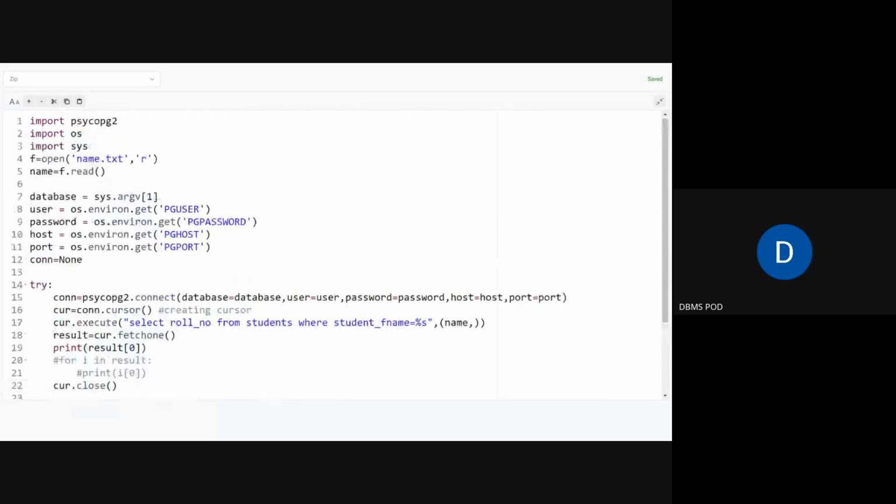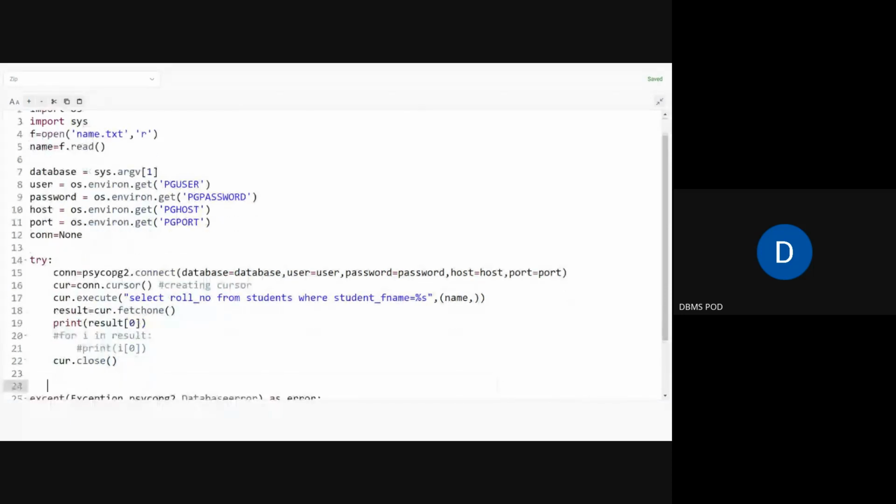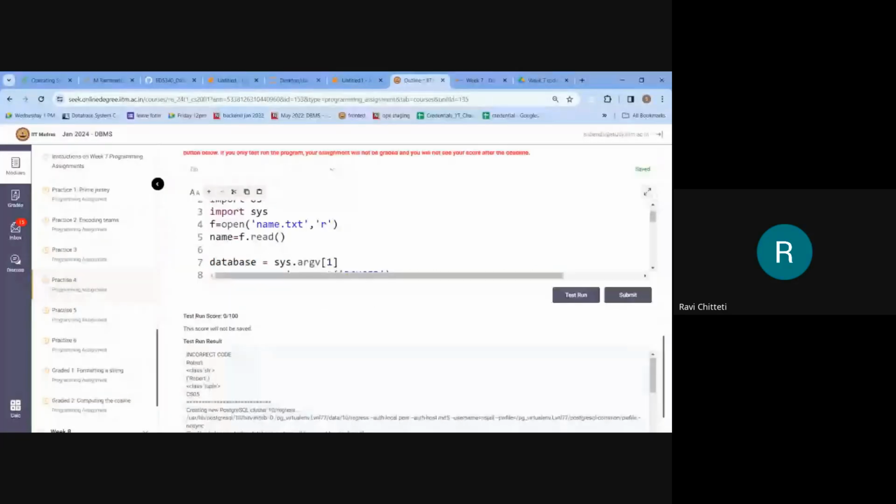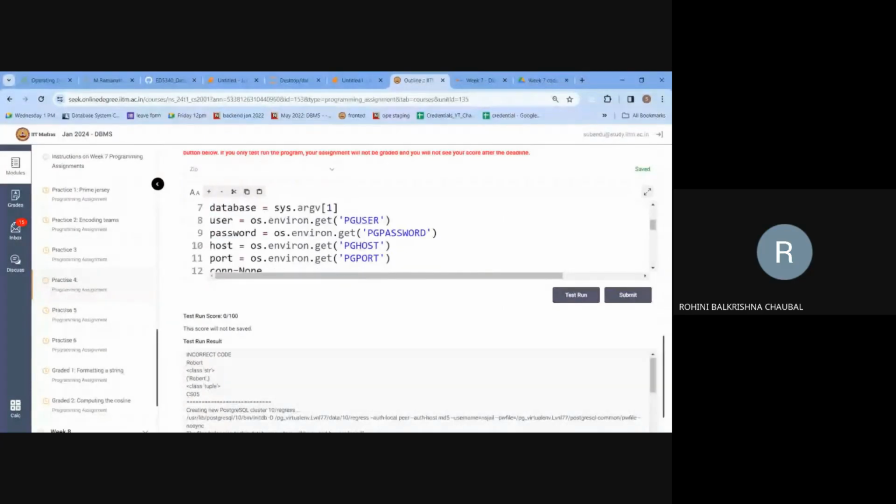So what happened? We are connecting the database now. We are creating a new cursor. Why are we creating a cursor? Because we are executing the SQL query. Now you are selecting roll number from students where student name. Okay, got it. I was seeing it as a print command.